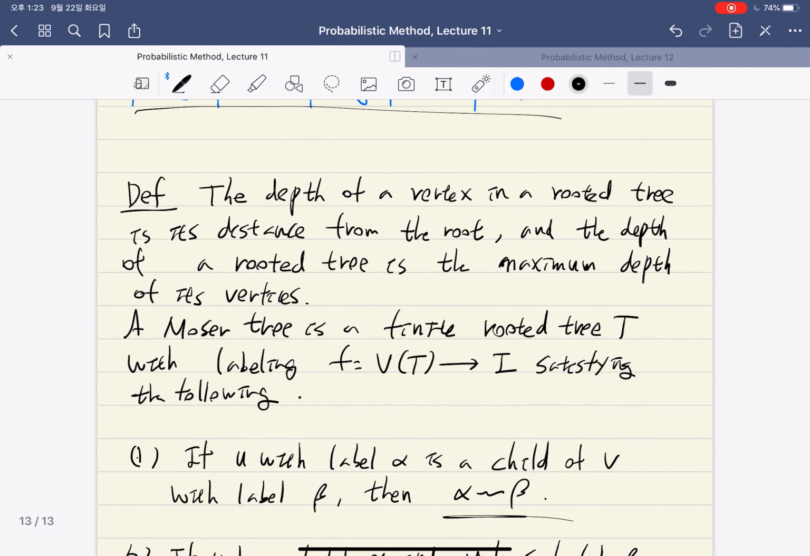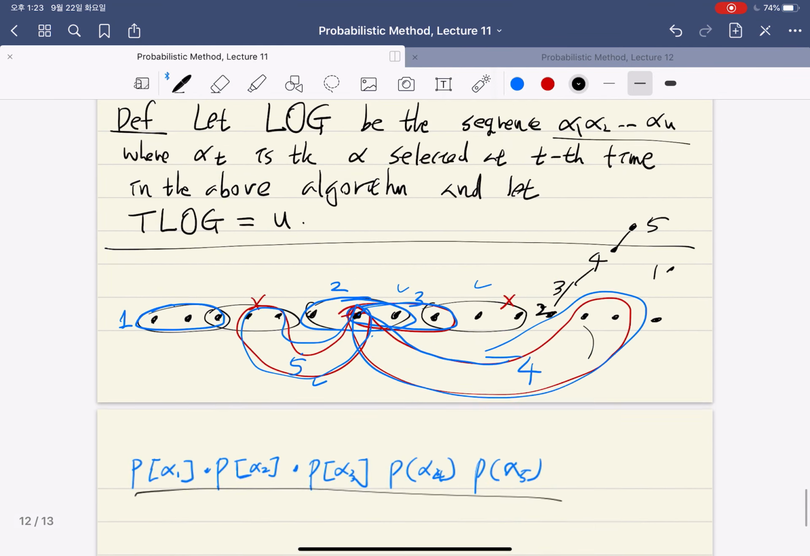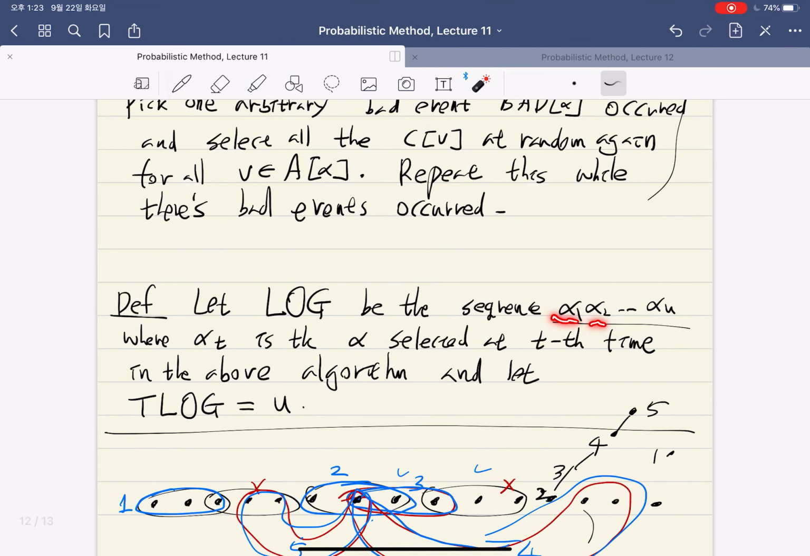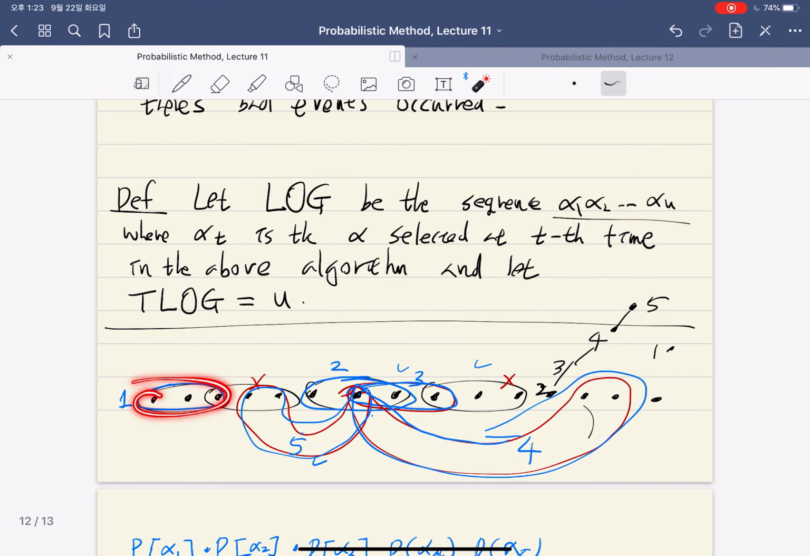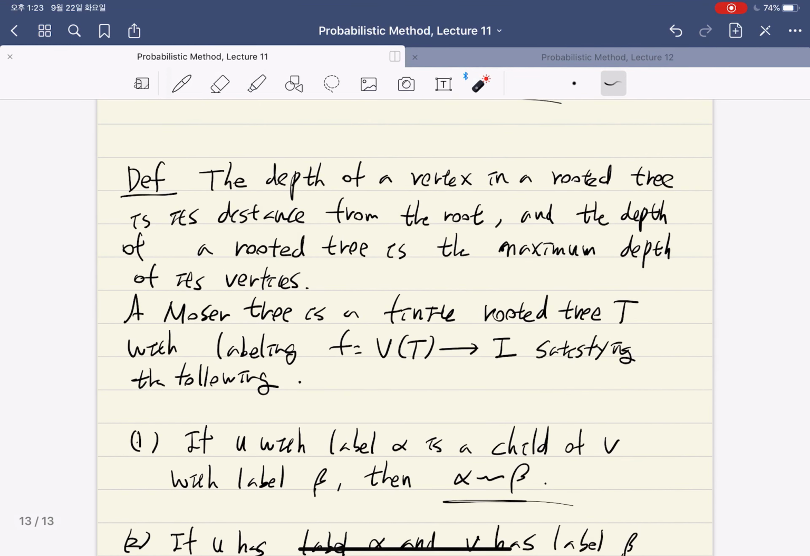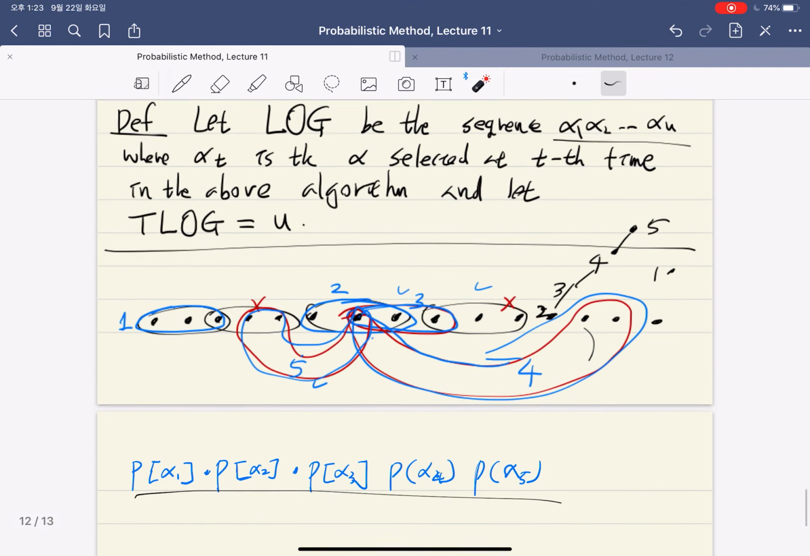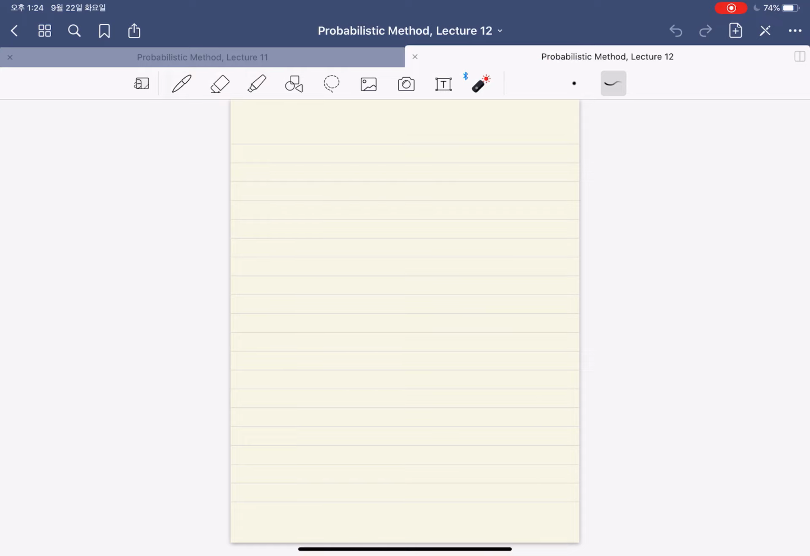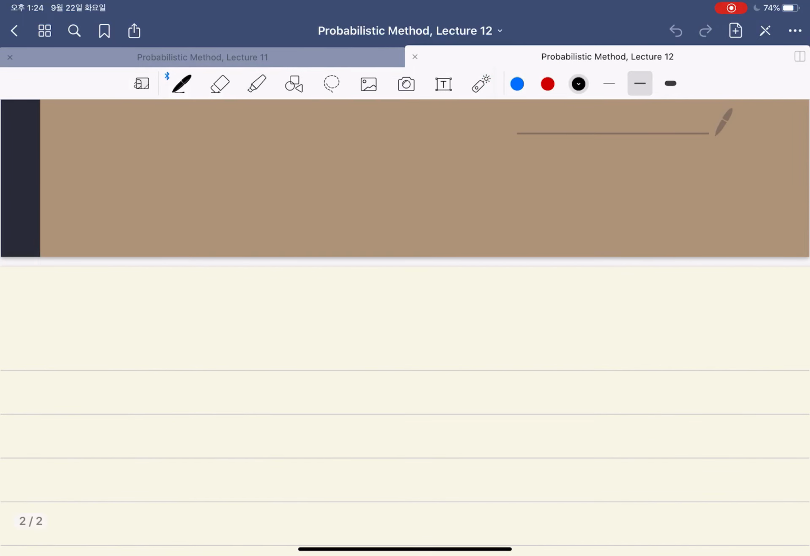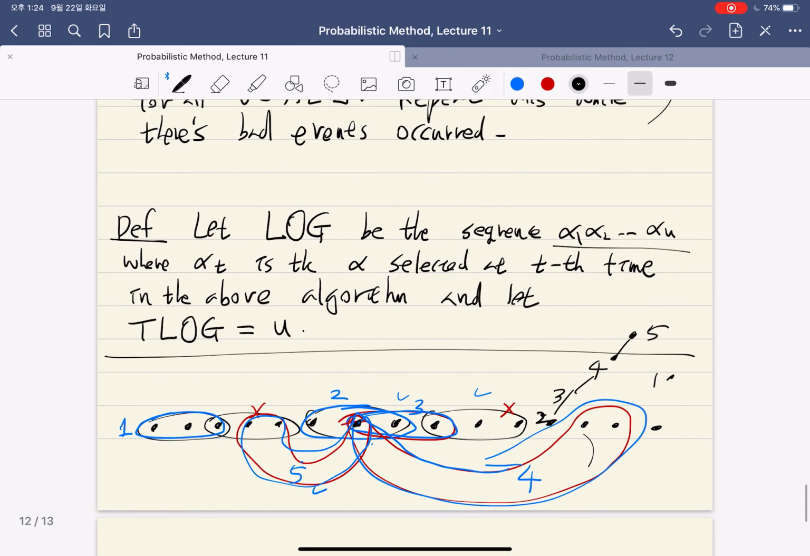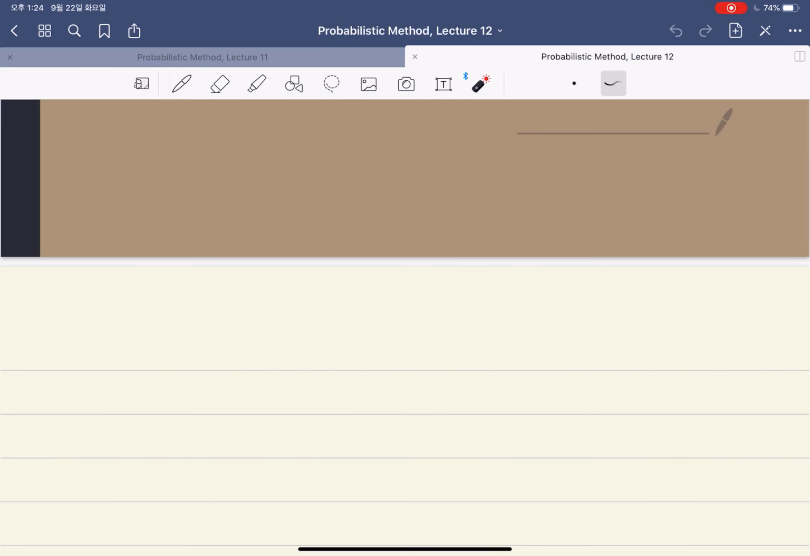And the log was defined to be the sequence where each element is a bad event that we resampled. And then our goal is to make a correspondence between this log and module trees, to find the probability of getting a specific sequence as the log. So now we define how we can correspond a module tree to this log.